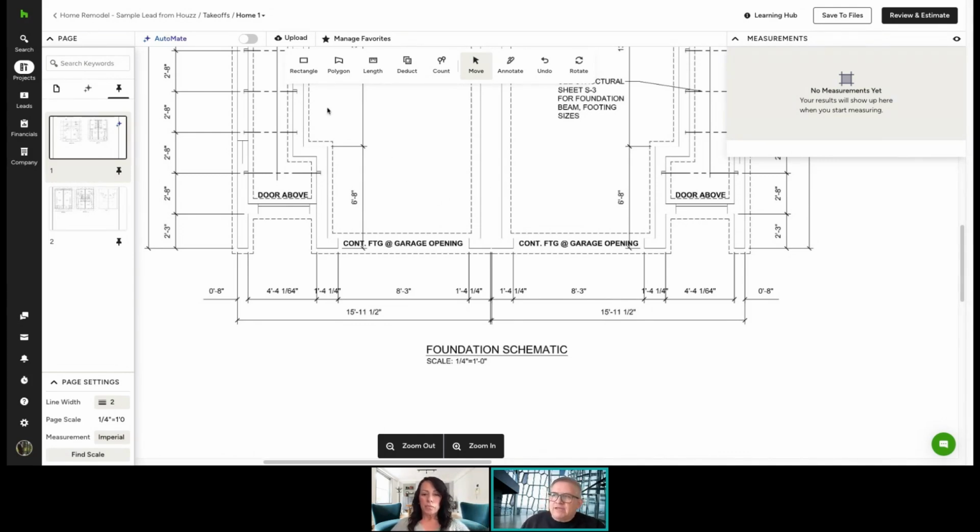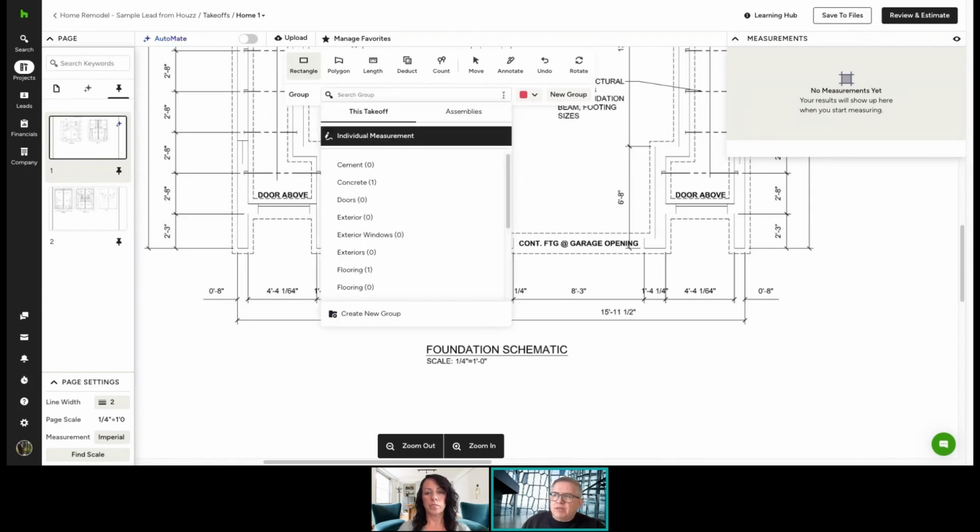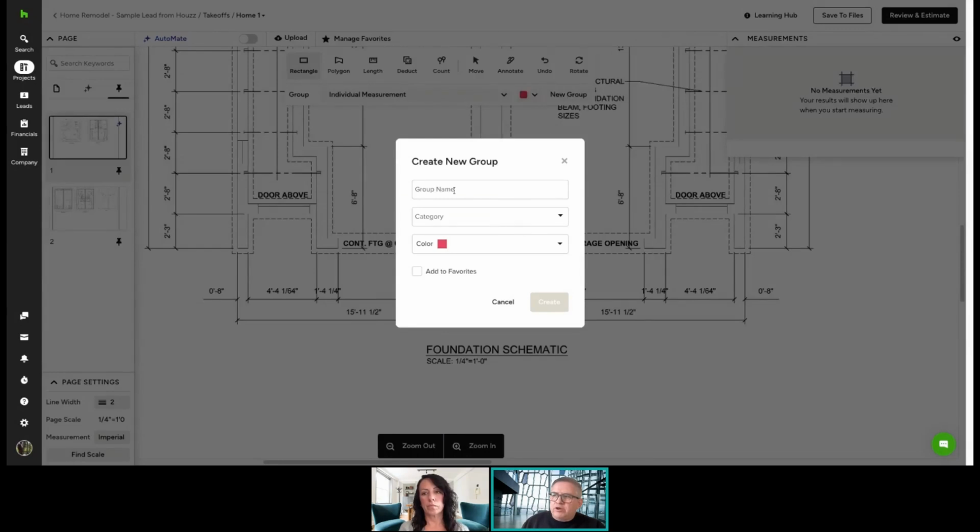Okay, at the top here, you've got 3 measuring tools: your rectangle, polygon, and length tool. Whichever one you use, let's say a rectangle, once you've selected the measuring tool, you want to tell the system what kind of measurement you're going to do. So you either want to create a new group that explains that measurement, like let's say foundation, cement. In the category, we're going to put foundation, and then we're going to create a color with it.